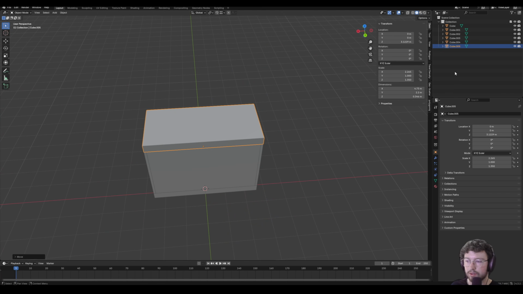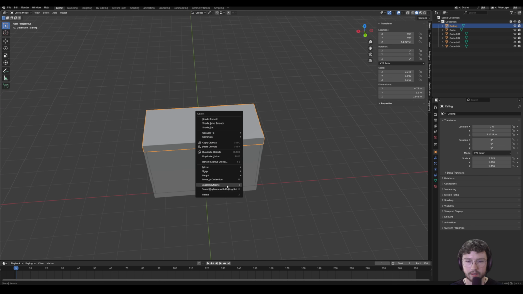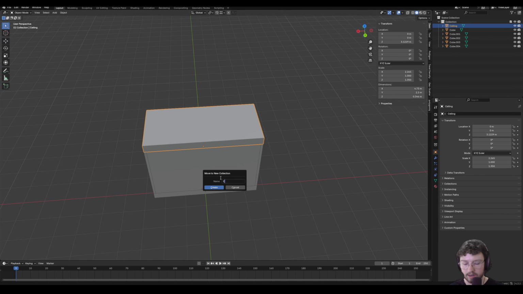Now, for a bathroom scene, you don't have to go quite into organizing everything perfectly. That's really important for a big scene. But I would actually recommend with the ceiling, let's double click on this cube and type ceiling. We want to move this to a collection. Let's right click, move to collection, ceiling.